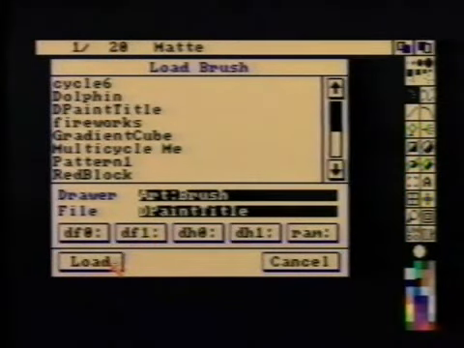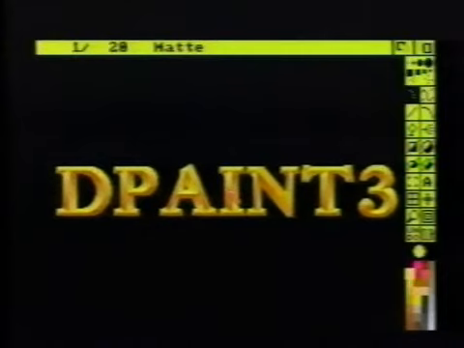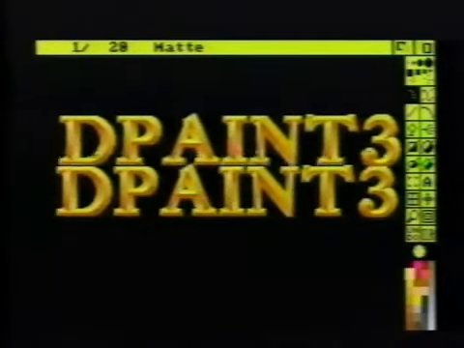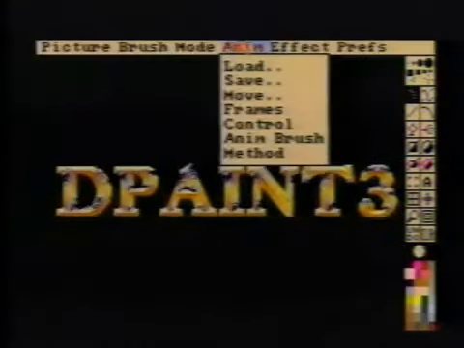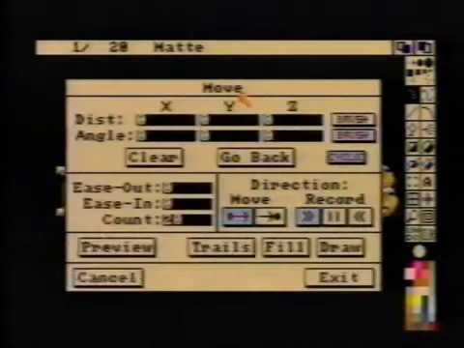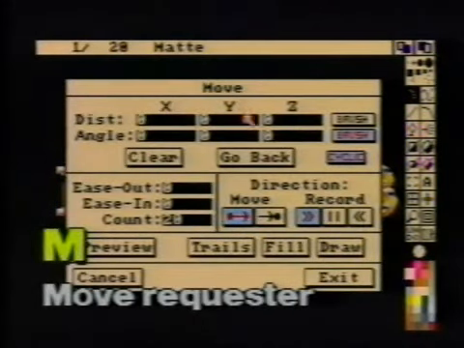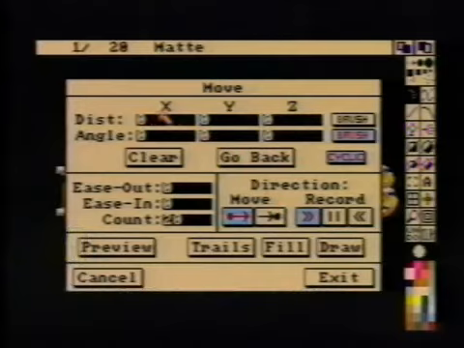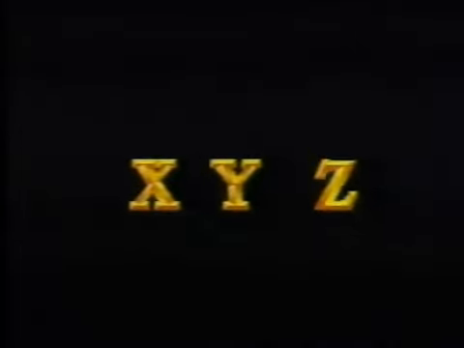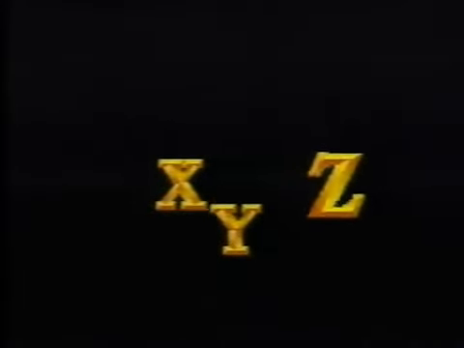Let's try one of the most basic moves. First, we'll stamp the brush in the center of the screen. Then choose Move from the Anim menu, or the keyboard equivalent, Shift M. The first row in the Move requester lists the axes in the 3-dimensional space of your screen. If you're familiar with perspective, you know that the x-axis is left and right, the y-axis is up and down, and the z-axis is in and out of the screen.